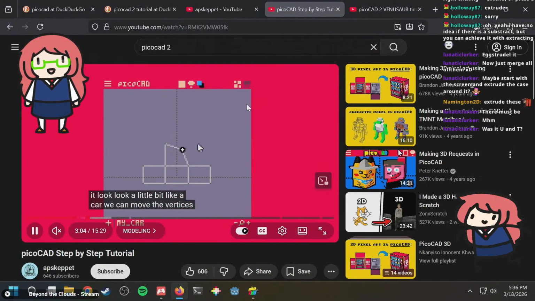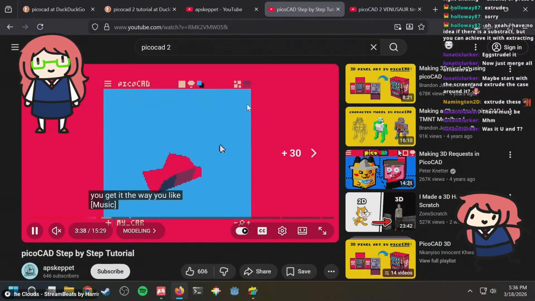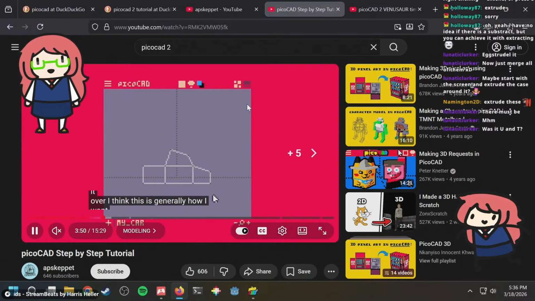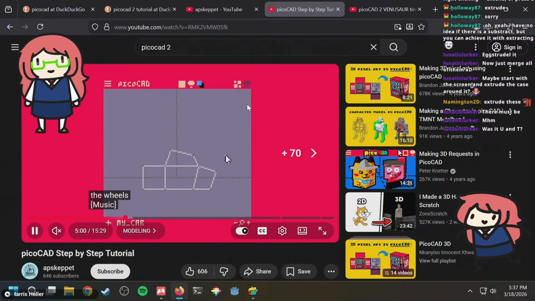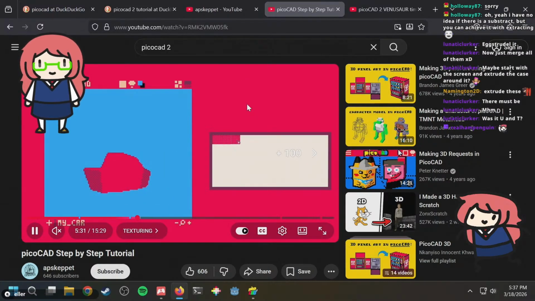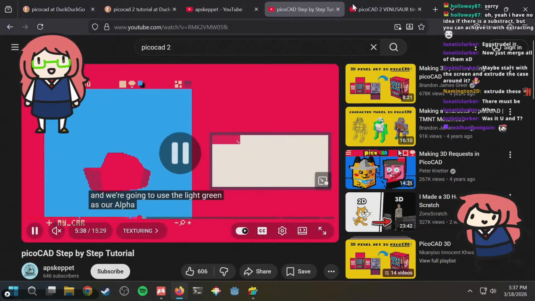You can move vertices, make it look like a car. Okay, then yes, it looks like a car. It does look quite like a car. And then they add the wheels. Oh, but this is different. This is picoCAD 1.